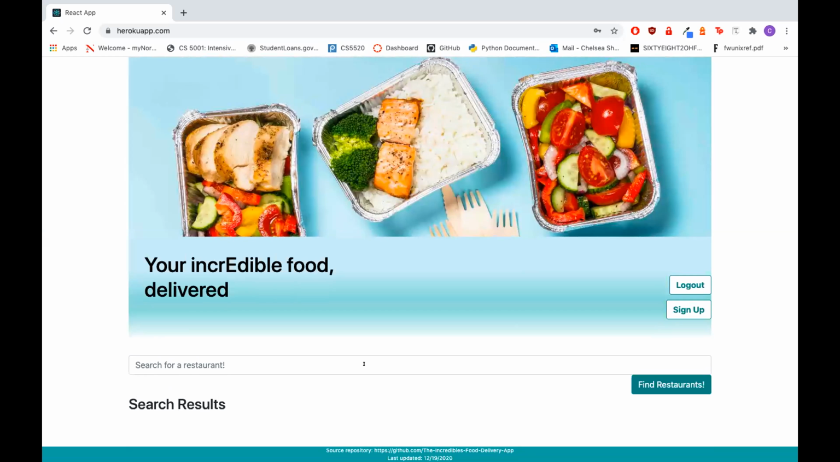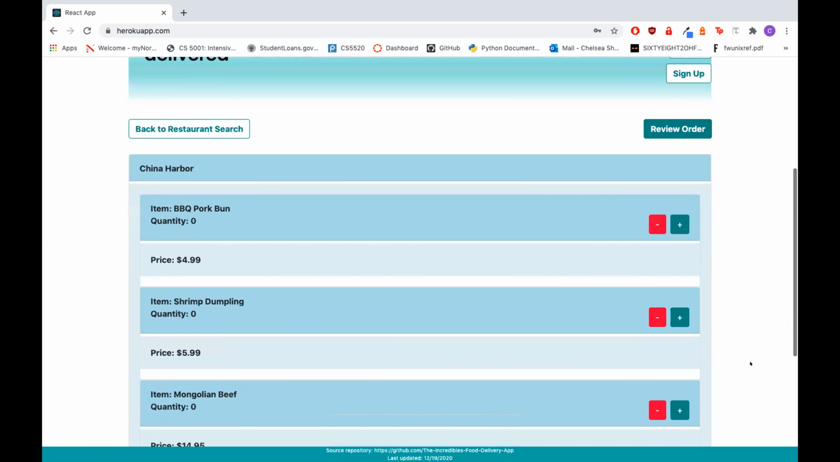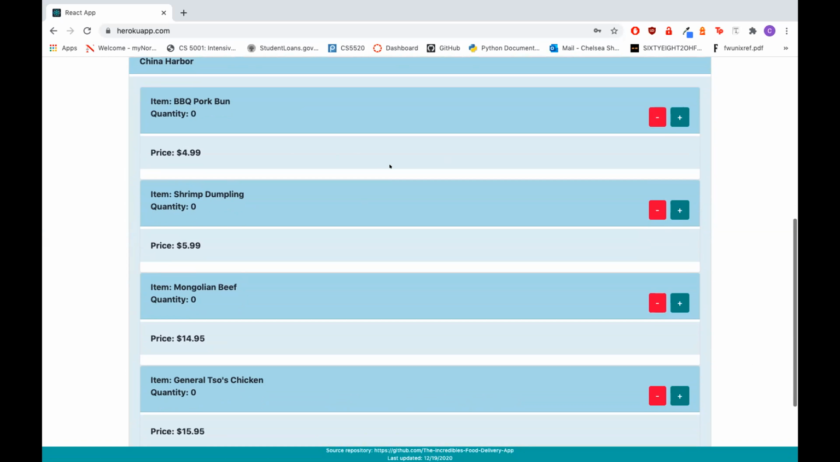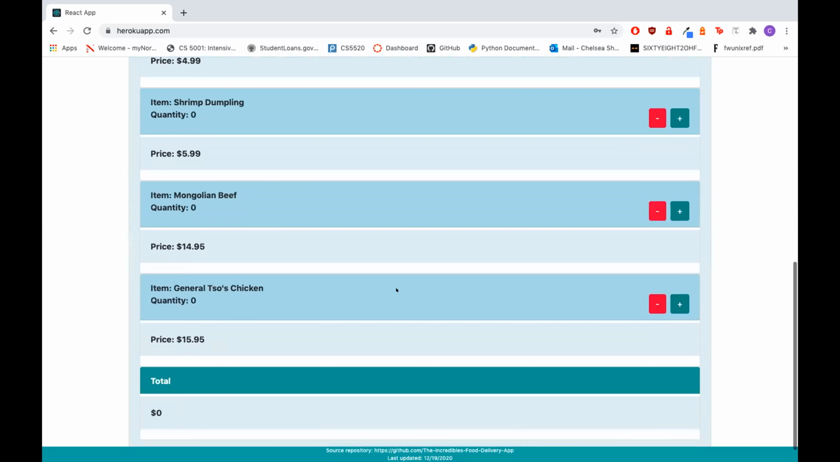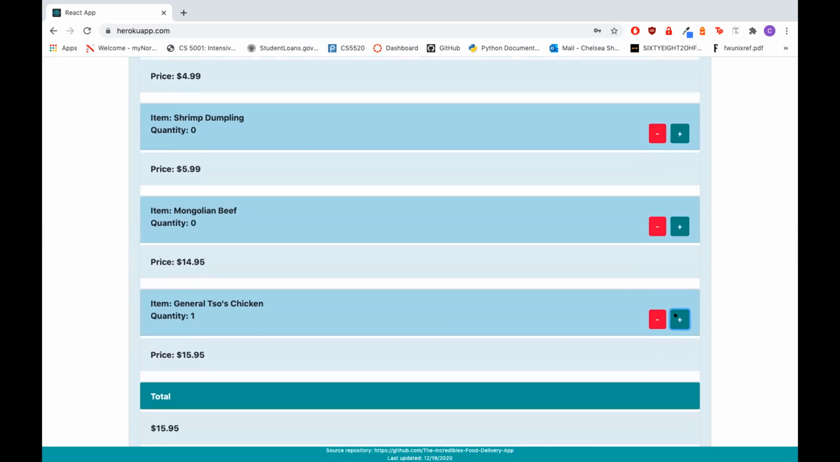So now that I've logged in, when I go to search for a restaurant, as you can see, the click to order button has been enabled. So I can click on that and I can view all the menu items that are associated with China Harbor. And at the bottom here, we have a total. So while I select the quantity of the items that I would like to purchase, we have the total calculation at the bottom. So it changes.